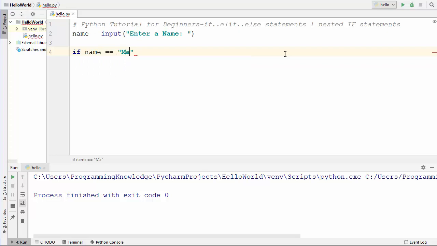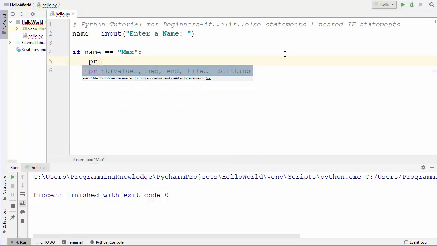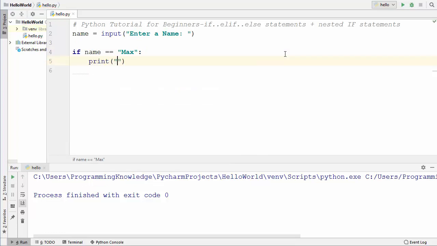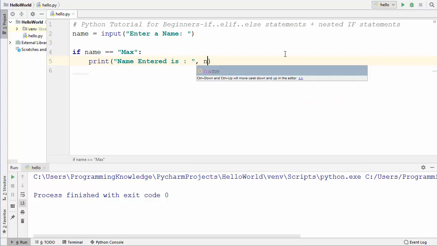Let's compare it with a name called Max here, and I will give this colon here, and once the name matches this name, I'm going to print the name. So I'm going to write "name entered is" and whatever name is provided by the user. I will just use this name variable here. This we have already seen in the last video.